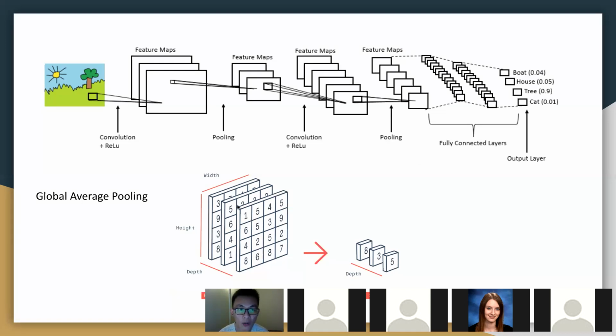So now we can increase the image size and the model can still run, because global average pooling is scalable. You can put in different image sizes, run them through global average pooling, and it returns the same predetermined size. All right, and I think this is all the topics I want to cover.